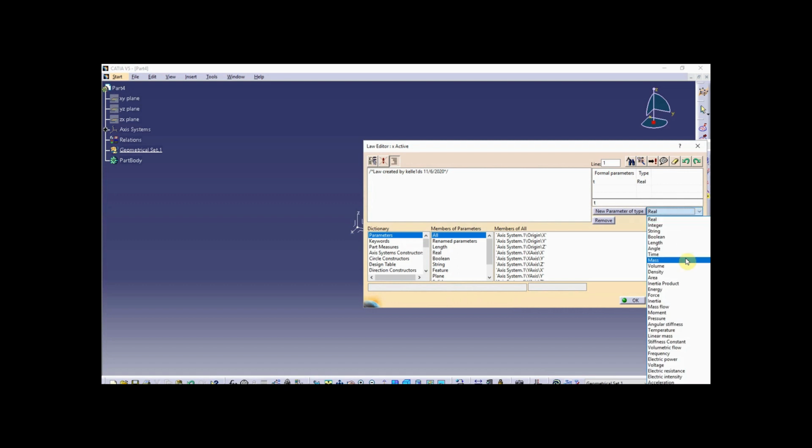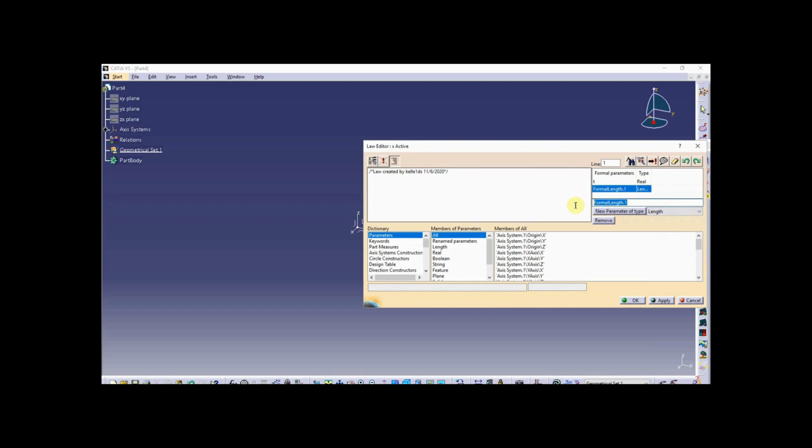The next one will be a length value. So I will select the unit of length. And that can be millimeters, inches, any length unit will work when you're working inside of CATIA. So new parameter of type length. And I want to call this xt. You can call it whatever you want. I call it XT. It's just kind of become a habit of mine to name it that.